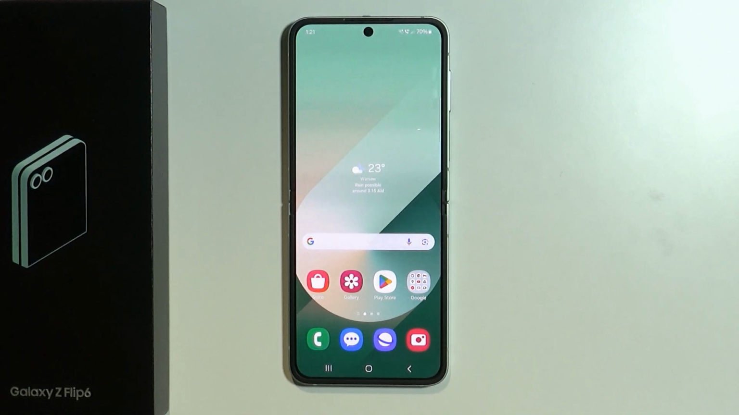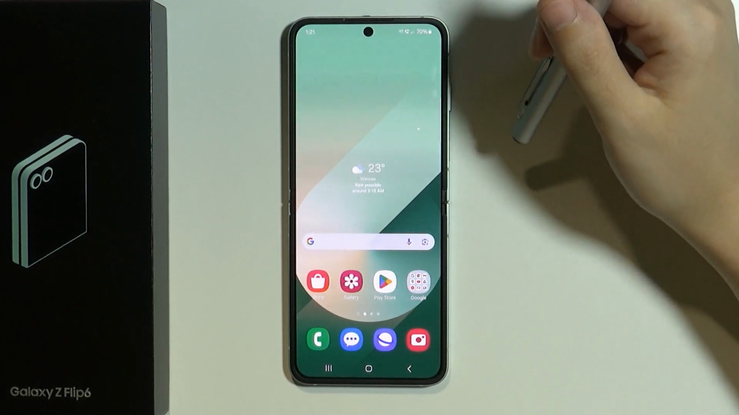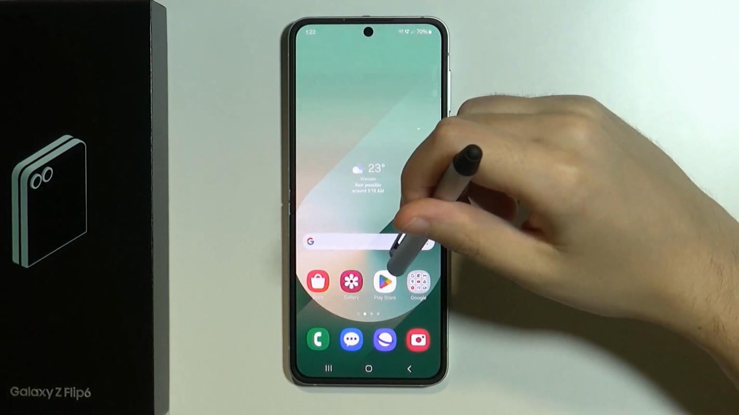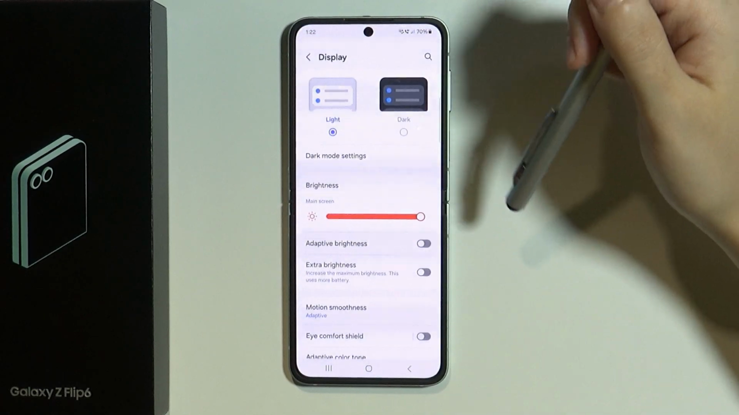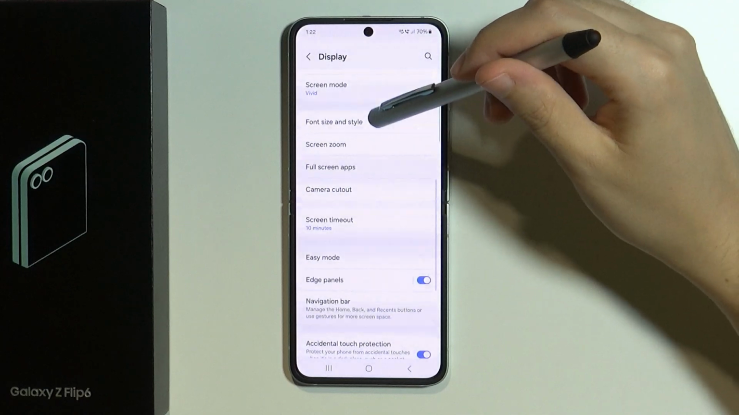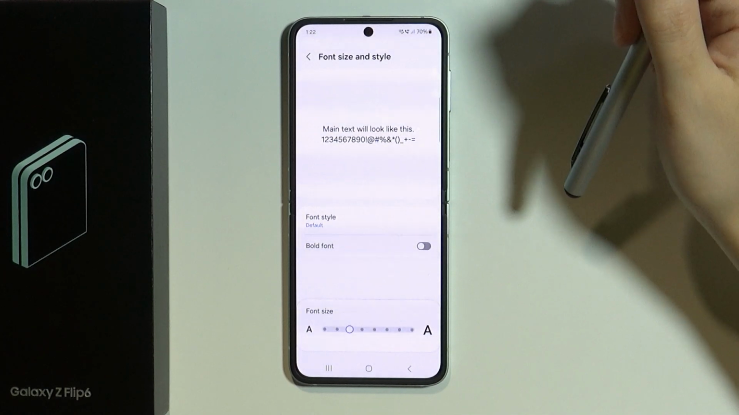Hello, in this video I'm gonna show you how you can change the font style on Samsung Galaxy Z Flip 6. First of all, we need to open the settings. Then you want to scroll down and go to display. And over here we need to find font size and style actually.